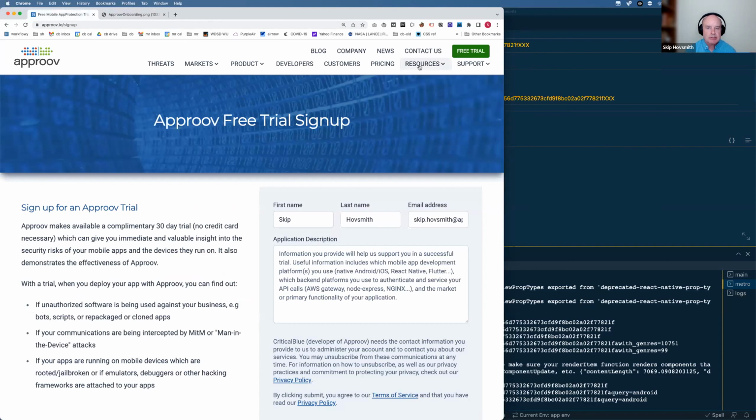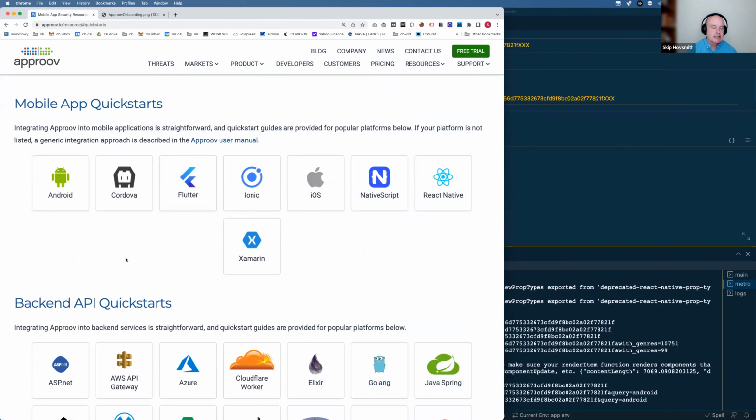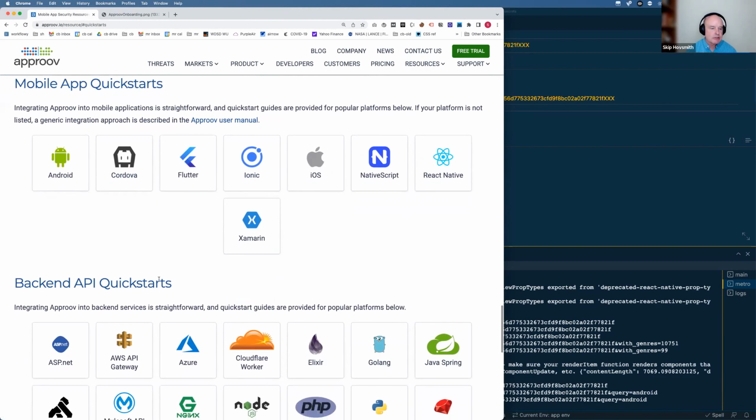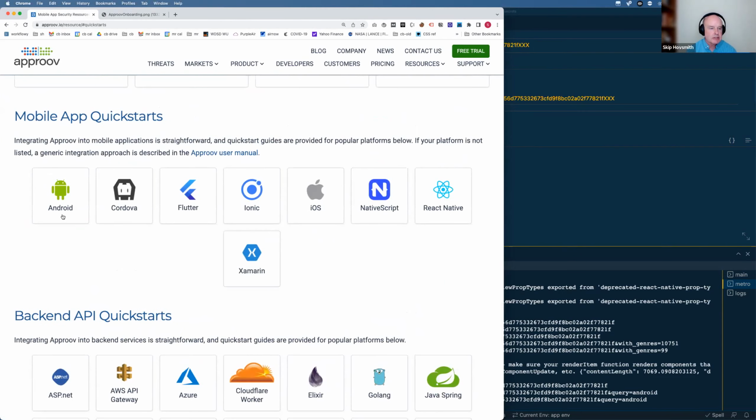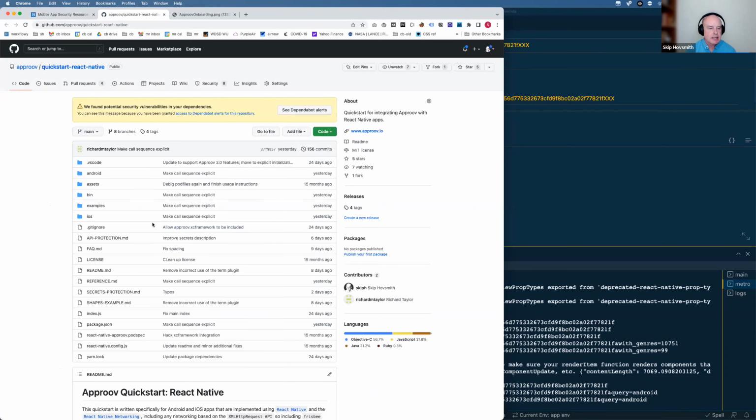The next step would be, as Richard said, to go look at the quick starts. We'll go ahead and pull those up in our resources. Because we are doing third-party API or secret protection, we're only interested in the mobile quick starts. There's no need for any backend API quick starts or anything else. As Richard mentioned, these are usually keyed to specific networking stacks. So for example, on Android, you have all these common ones, Retrofit, OkHttp, Volley, whatever networking stack you're using, we can help support you on that. And we're using React Native today, and that's built into the React Native stack.